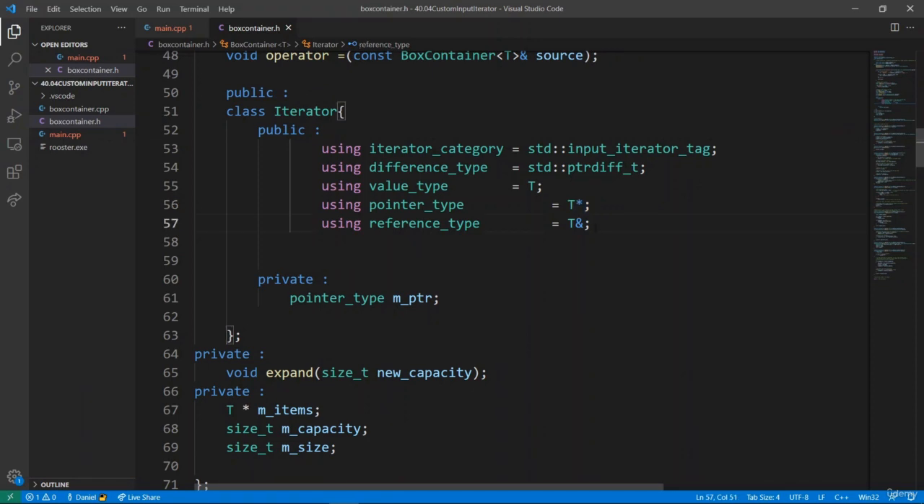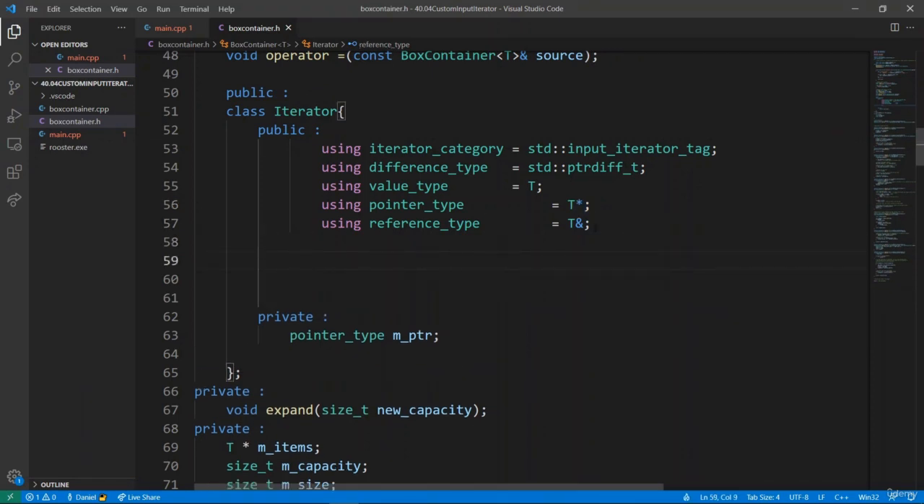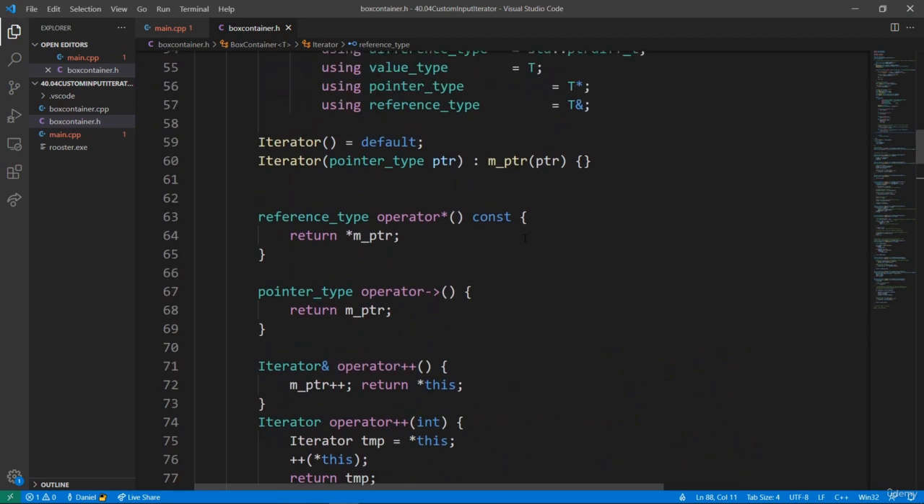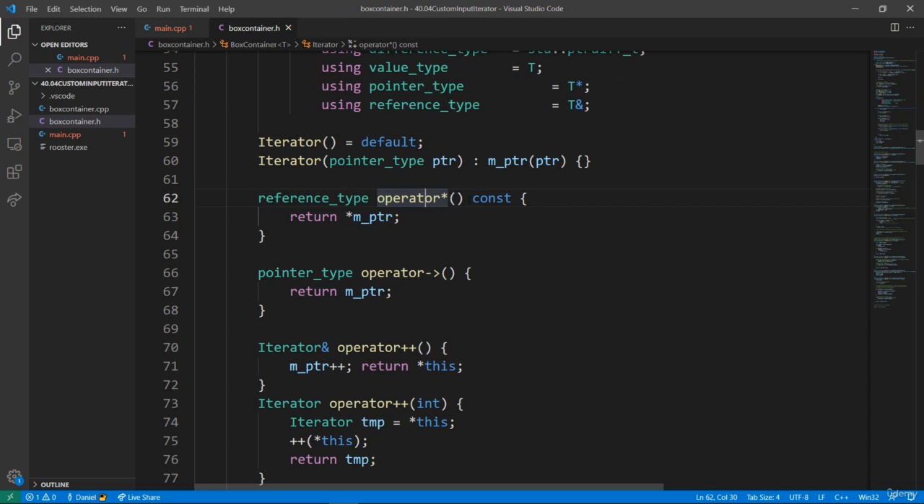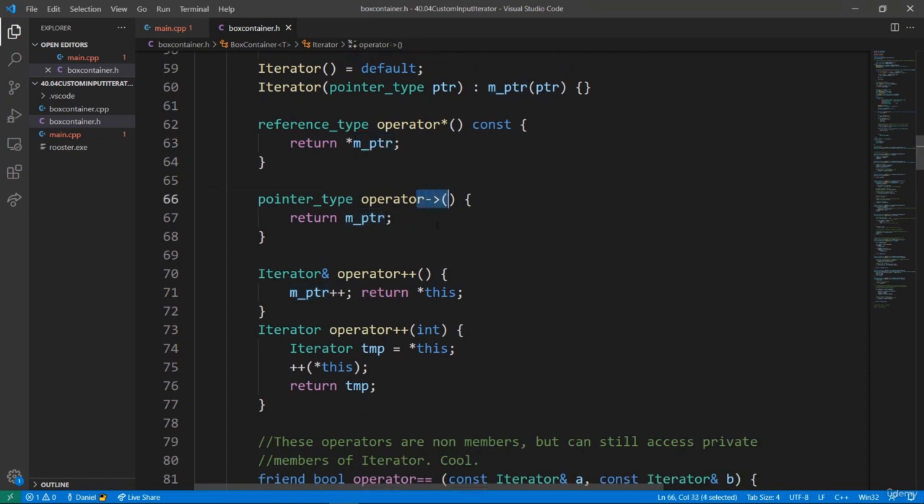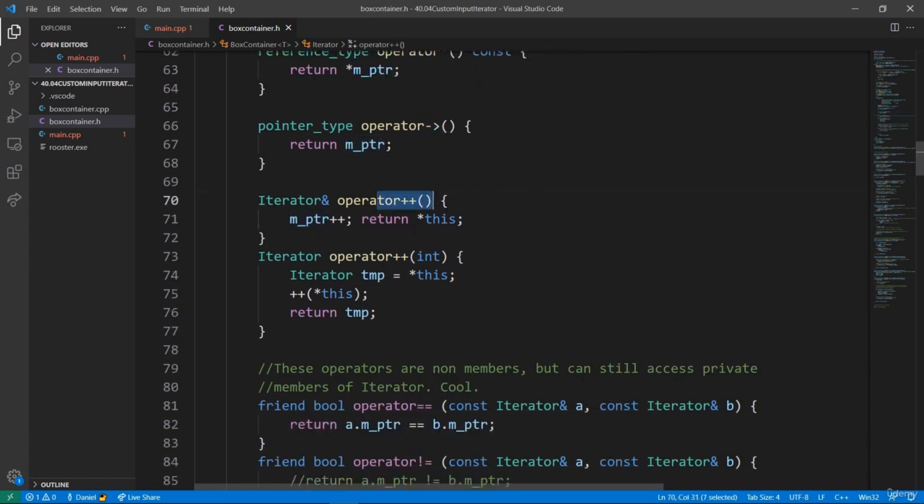Once we have all these things in, we're going to go back in the public scope and provide a bunch of methods that are needed for our iterator to work. We need a default constructor because it's going to be needed somewhere down below in the machinery of the C++ standard library. We need a reference operator, which is going to return whatever is pointed to by our wrapped pointer. We need a pointer access operator, and we need a plus operator.